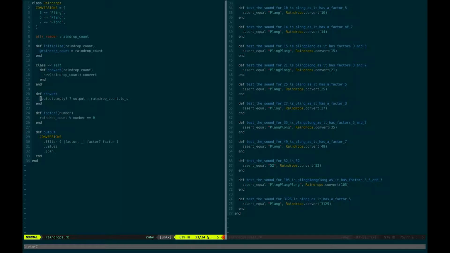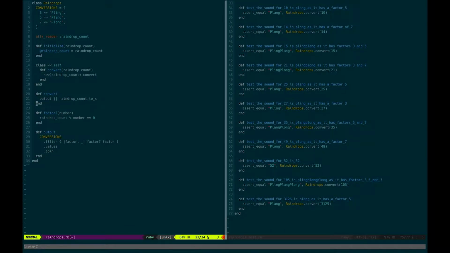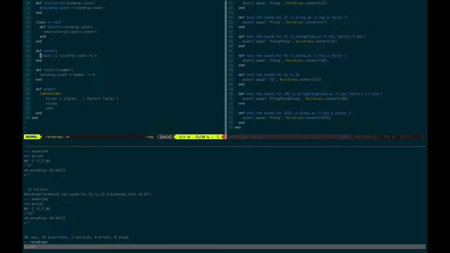I like ternaries. I think they're fine. But what I really wish I could do is just say output or raindrop count to S. Something about that is just enough. It's clear enough to me what's happening to prefer this. But how can I do this? This doesn't work, right? Because even if output is empty, it's still going to return true. We're never going to get over to the right side because even if it's empty, its join will always give us an empty string. So what can we do?